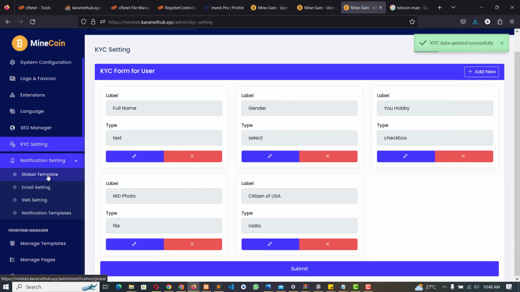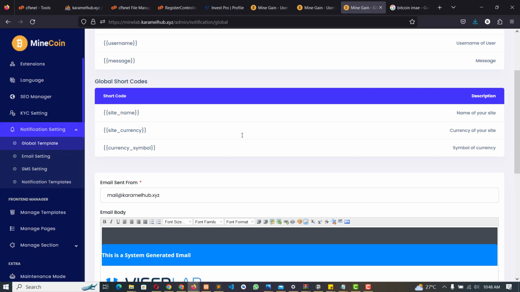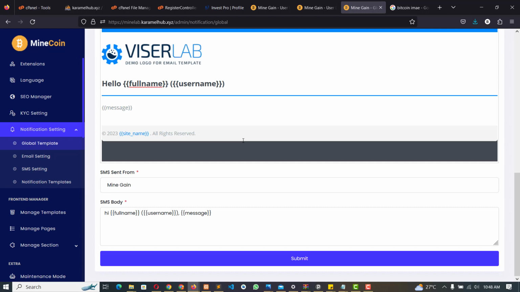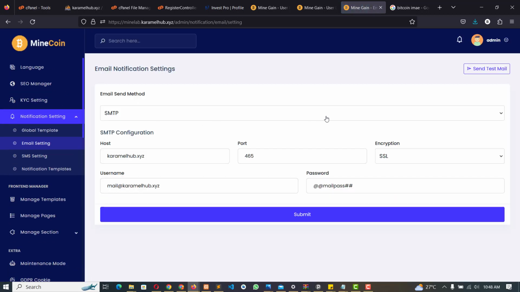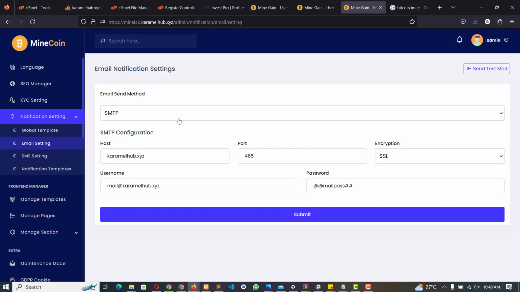For notification setting, you can go to global templates. You see the template for your emails, how your emails actually send. For email setting, you set up your SMTP, which has various email setups. So right now it's on SMTP.